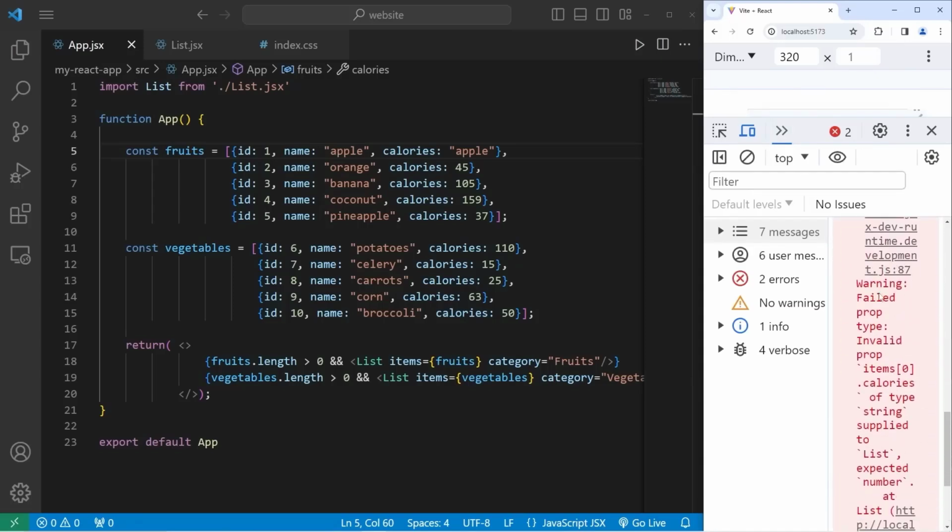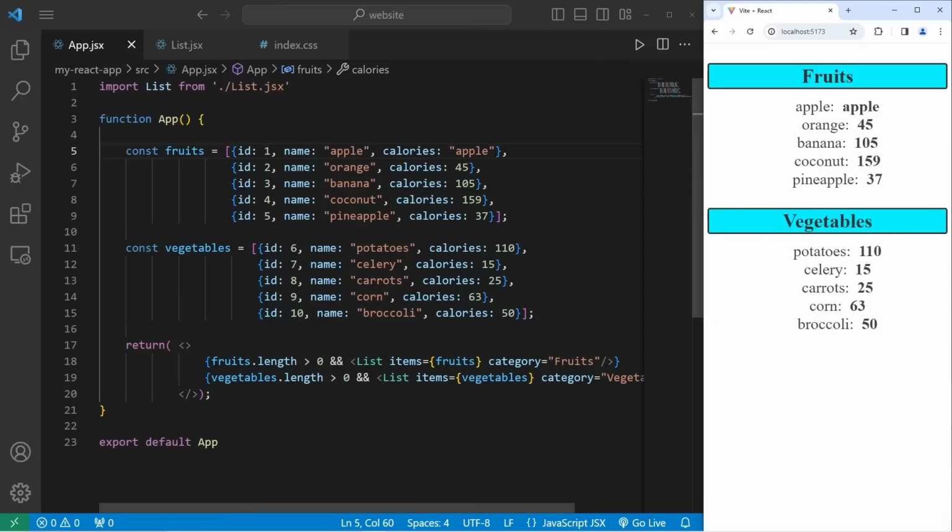and here's our warning because we have prop type set up. Invalid prop items, index 0, calories of type string. If we didn't have prop type set up, we wouldn't receive that warning. This may go unnoticed.